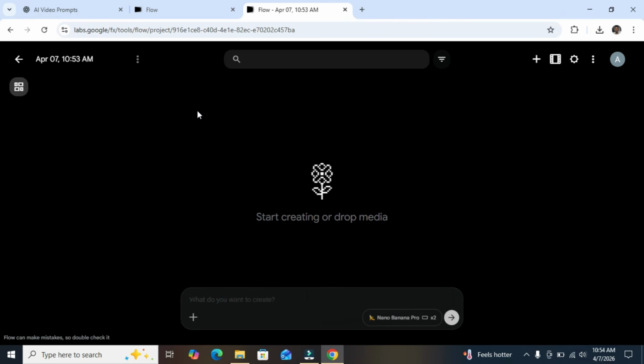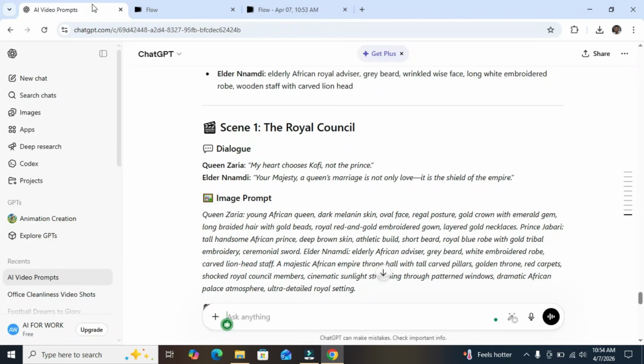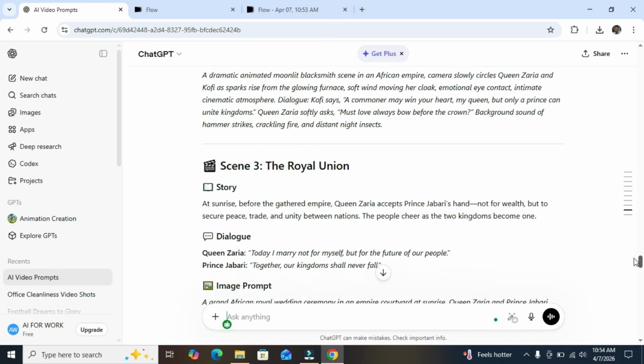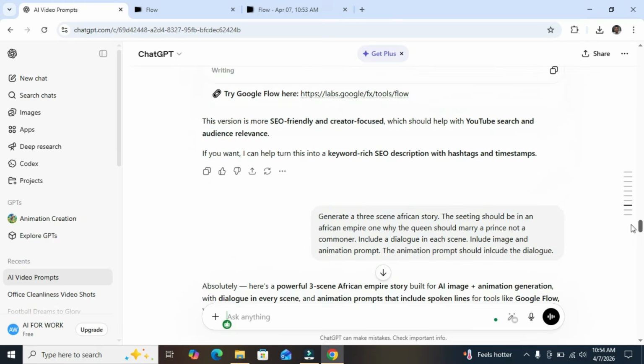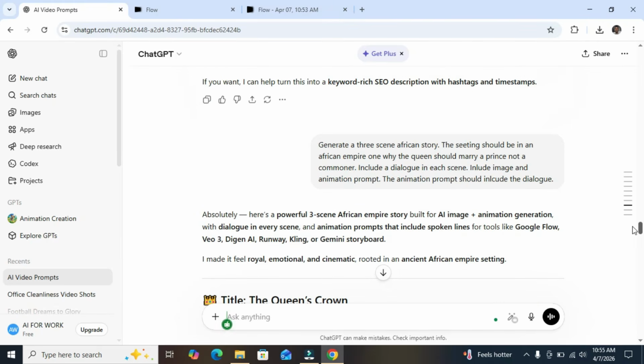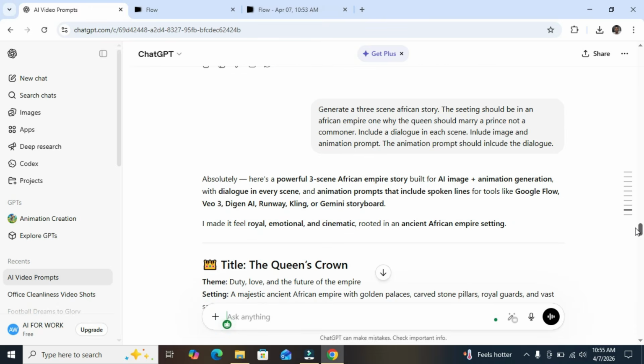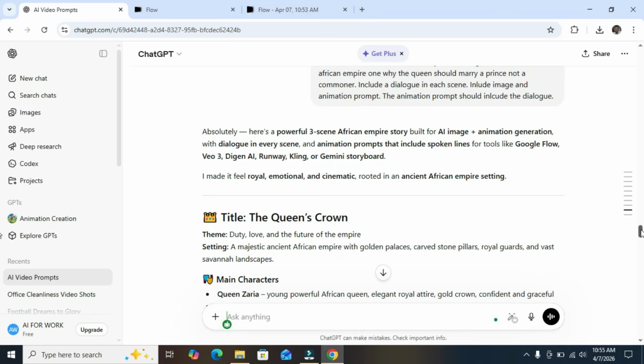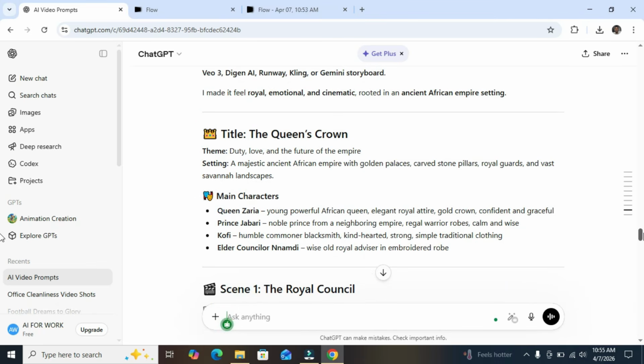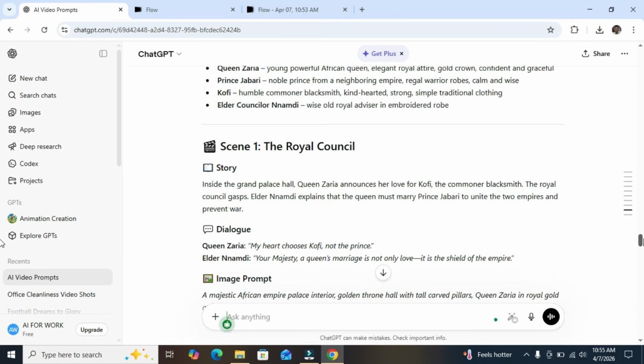So the story I have is an African story. I've already created it using ChatGPT. And the first creation says, I said, generate a 3-scene African story. The setting should be in African Empire. One, the queen should marry a prince, not a commoner. You know, African Empire, there are several arguments why the queen should marry a prince. It's just a simple story for the purpose of this tutorial.